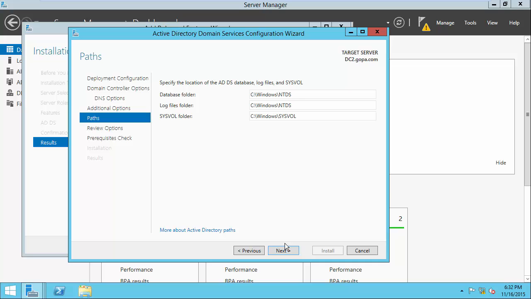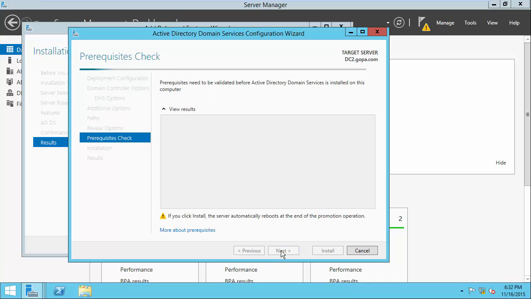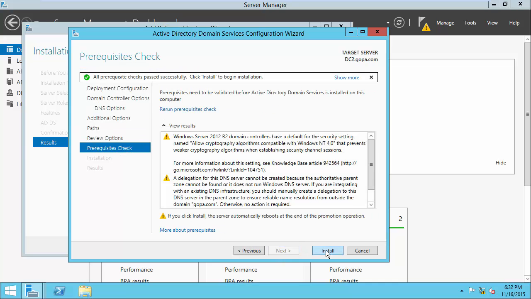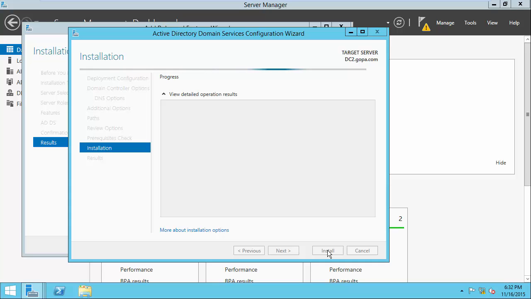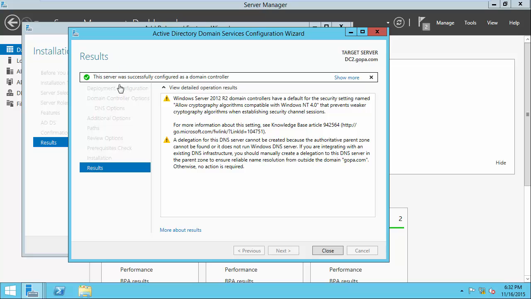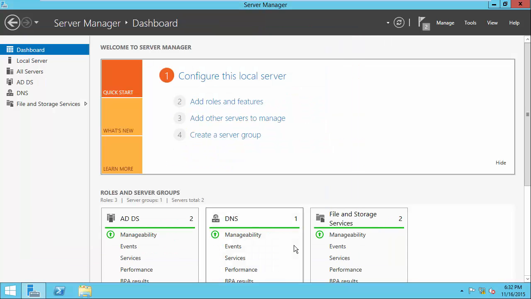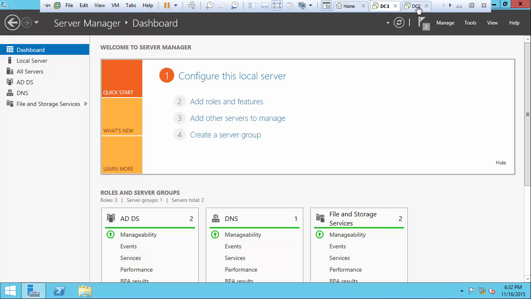I'm going to choose all the defaults for my folders. I click Next. This is to review your information. Everything looks good. I click Next. It's going to do a prereq check, and then I click Install. It tells me that the server was successfully configured as a domain controller, so I can go ahead and click Close. I'm going to click Close again for this install part. If I happen to switch over to DC2, you should see that it's going to restart.